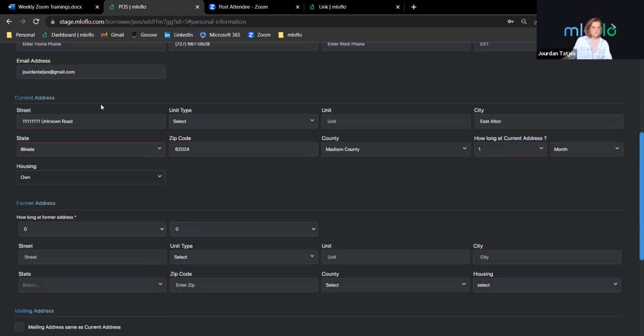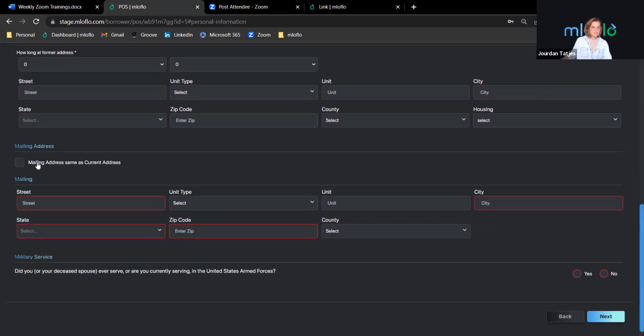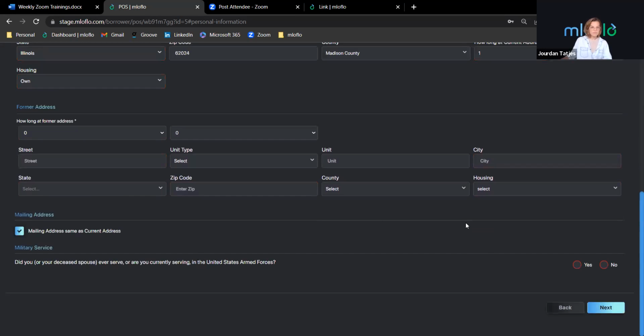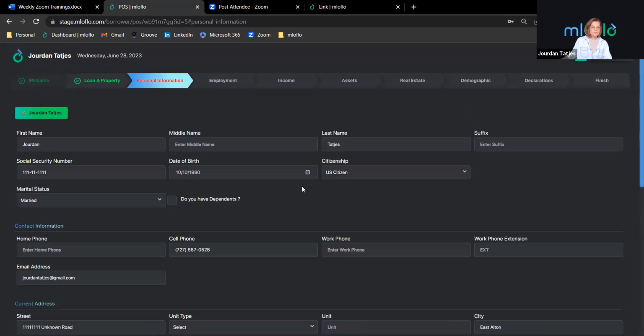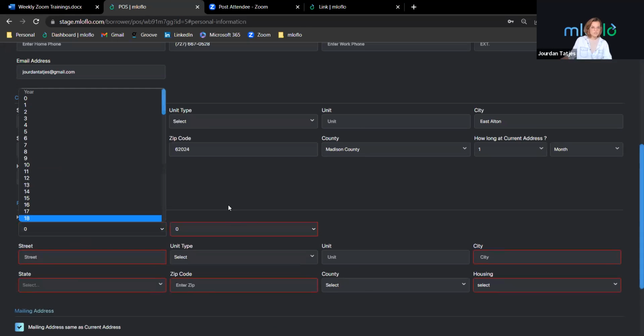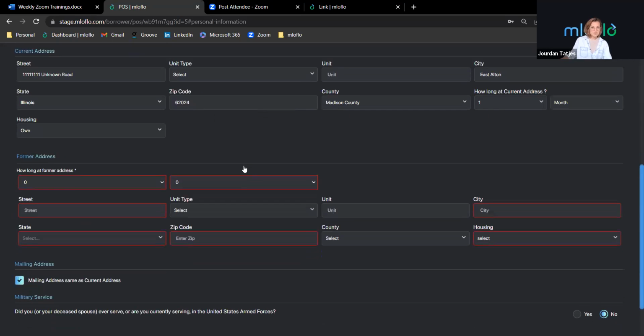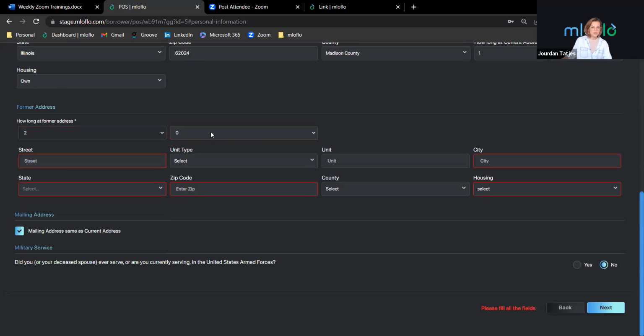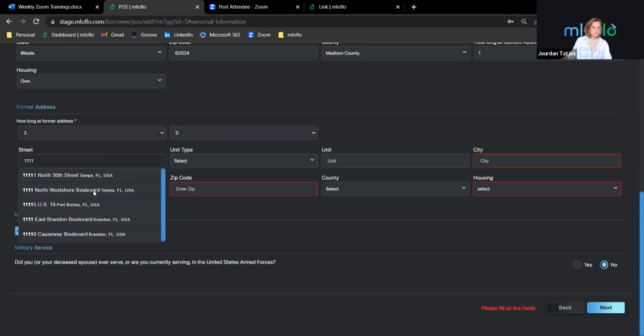Okay, so you can see you can fill out your current address, form address. You can choose it so your mailing address is the same as your current. You have our multi-service option. So it's a good example. You can actually see if I don't select or fill in specific drop downs or sections, it will yell at you. So it's just a good way to know that the borrower is filling out everything fully completed.